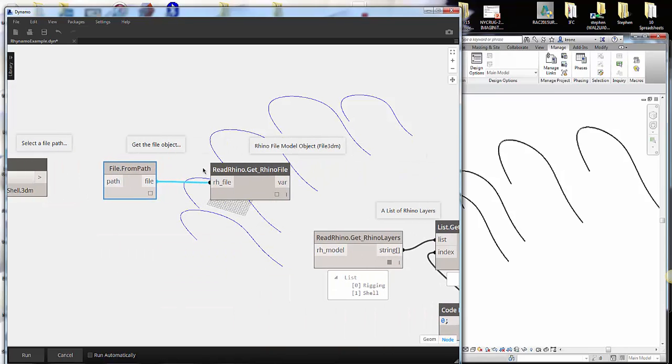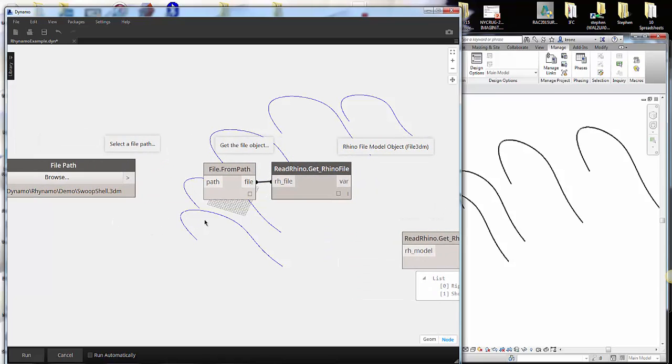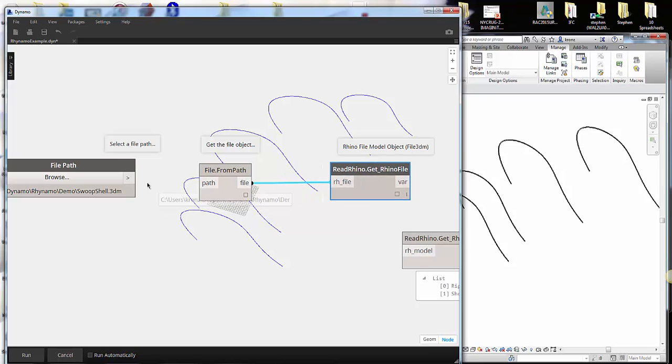The first thing is you actually want to use the File From Path node. File From Path is pretty cool because it allows you to get a live relationship with that file. Dynamo will now detect when that file has changed and update the rest of the workflow, which is nice because you can work in Dynamo and have your file updating here in Dynamo.